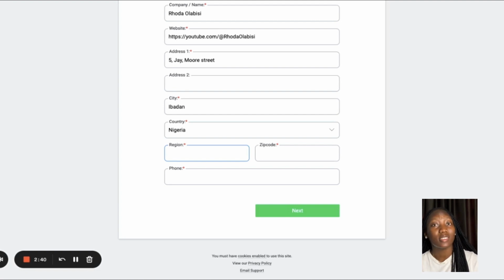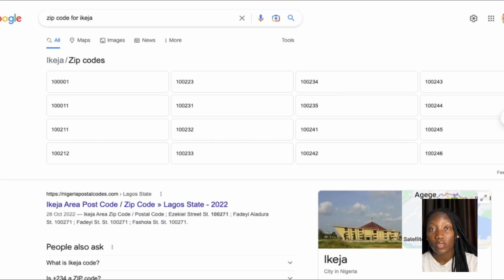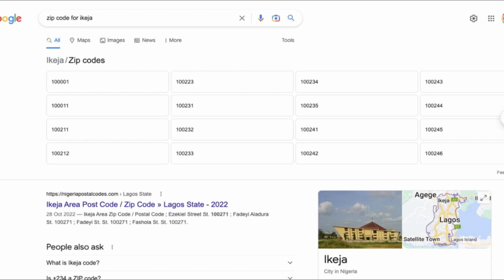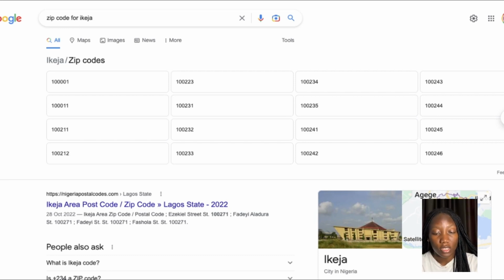So that would be South East, Southwest, North Central, and stuff like that. So because I'm in Southwest, I'm going to put Southwest here, and then your zip code as well. If you don't know the zip code for where you stay, you can just go on Google and type zip code for, say, Ikeja, for example. You just click on it and then it brings out a couple of zip codes for you depending on the area. So you just click one of these zip codes, and that's what you're going to use for the form that we are filling, right?